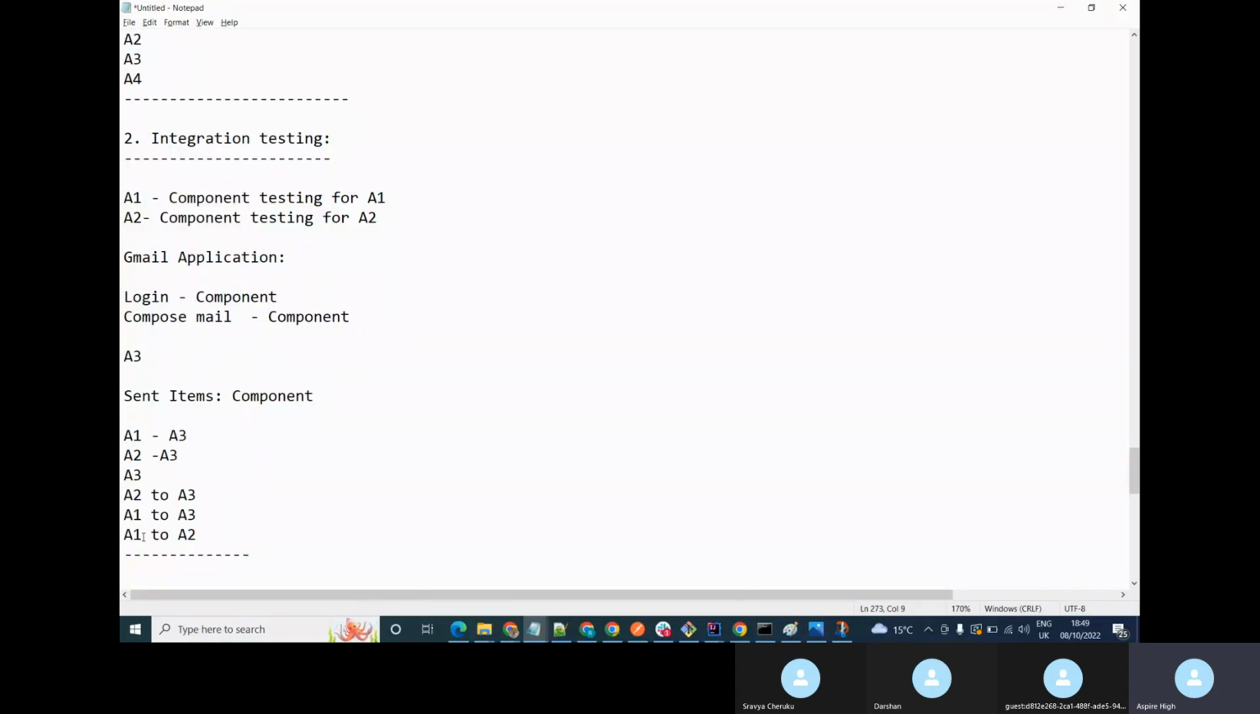I'll tell you later why we need to do A1 to A2. To make sure that the functionality between two or more modules is working properly, that is called integration testing.